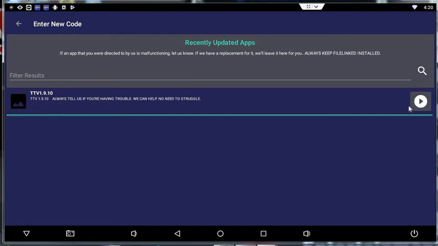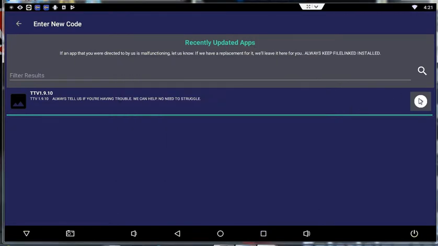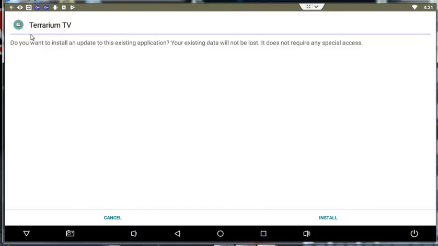We're going to recommend that on the right hand side, you click on the play button, and that will tell it to install. If you have multiple apps to download here, then after each one is installed, just hit done, not open, so that way you can continue down the list. There's only one here. We're going to go ahead and click play. Now it's going to ask us on Terrarium TV at the bottom right hand corner, install. We want to install.